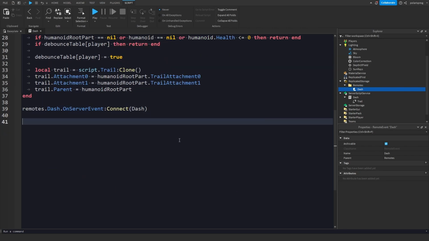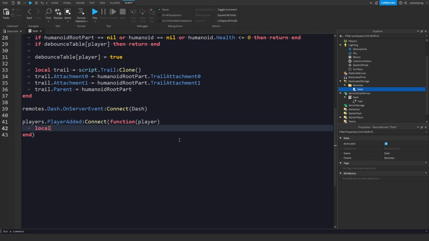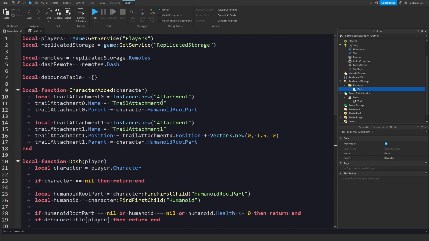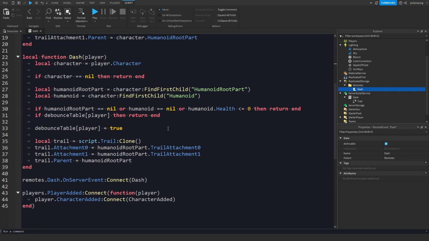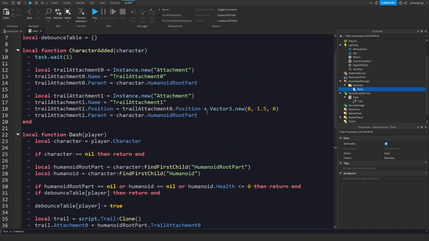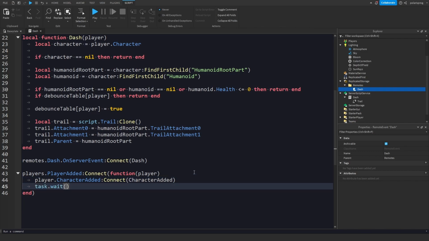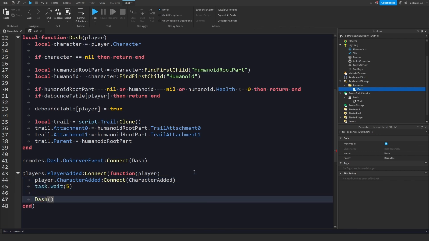Now in here, what I'm gonna do is player added connect function. That's just going to take the player. So player dot character added connect function character. Maybe we can just do connect function character added. And in here, we're just going to add a task.wait. So task.wait 1. So 1 second. And now after that, I'm going to just wait 5 seconds, and I'm going to call the dash function. Dash function, and it's going to take the player.